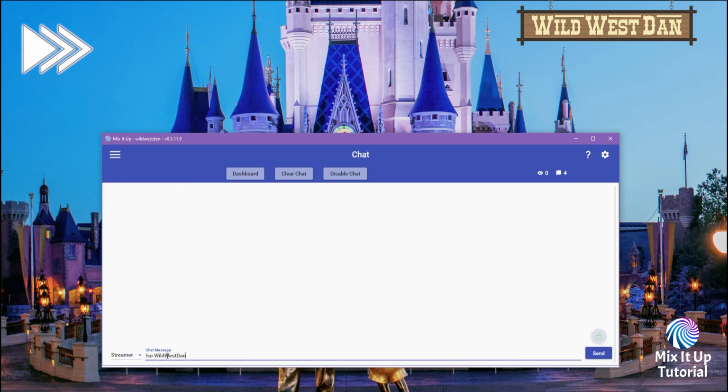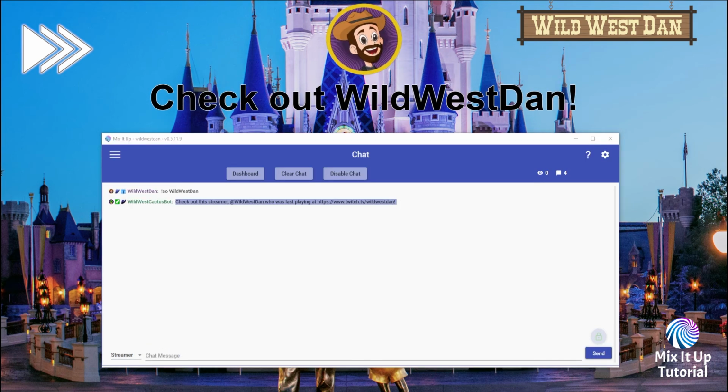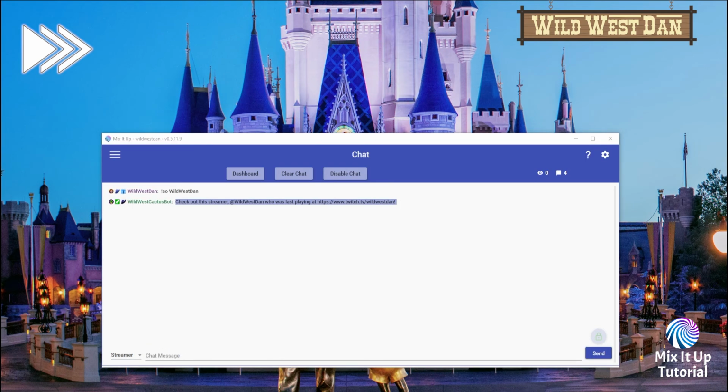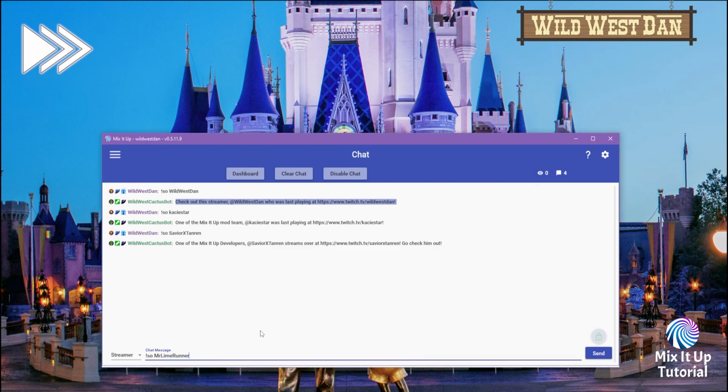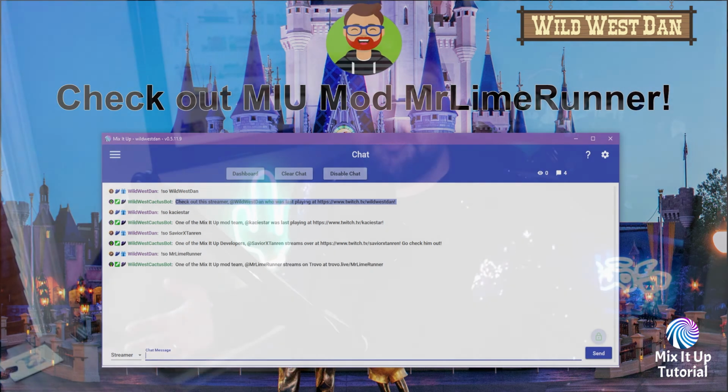Let's try our default. Now, obviously you can adjust fonts and colors to make this look a lot better. Next, one of our mod team. Now, the specific shoutout for Savior X Tannerin. And lastly, on Trovo, Mr. LimeRunner. And with the same simple command that everyone is used to, you can customize your bot response for any group or individual using the Mix It Up bot.